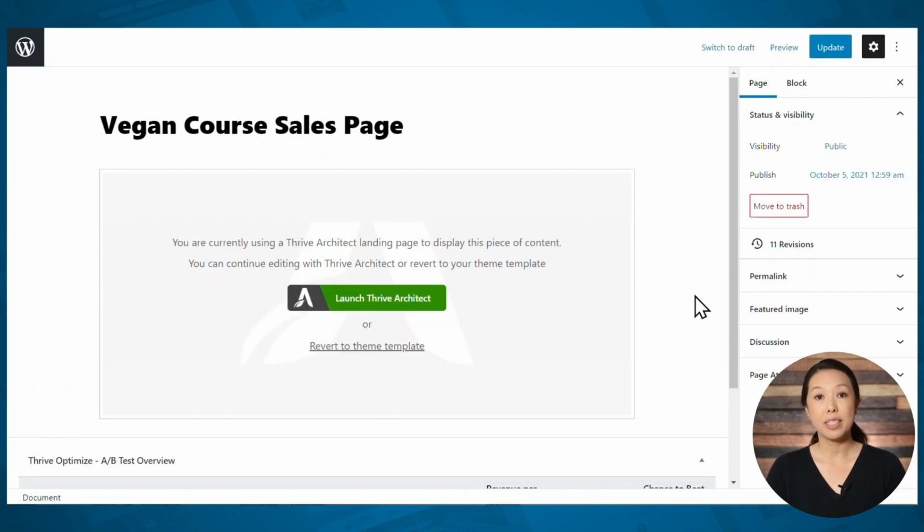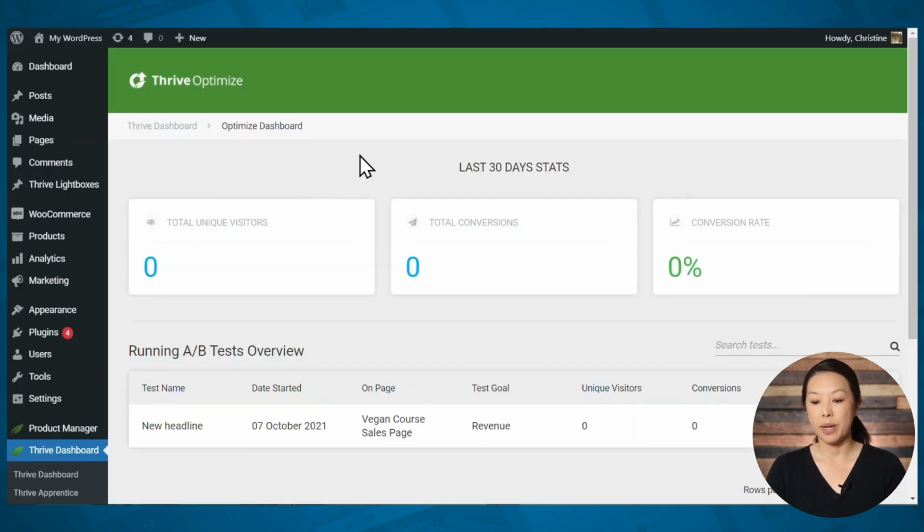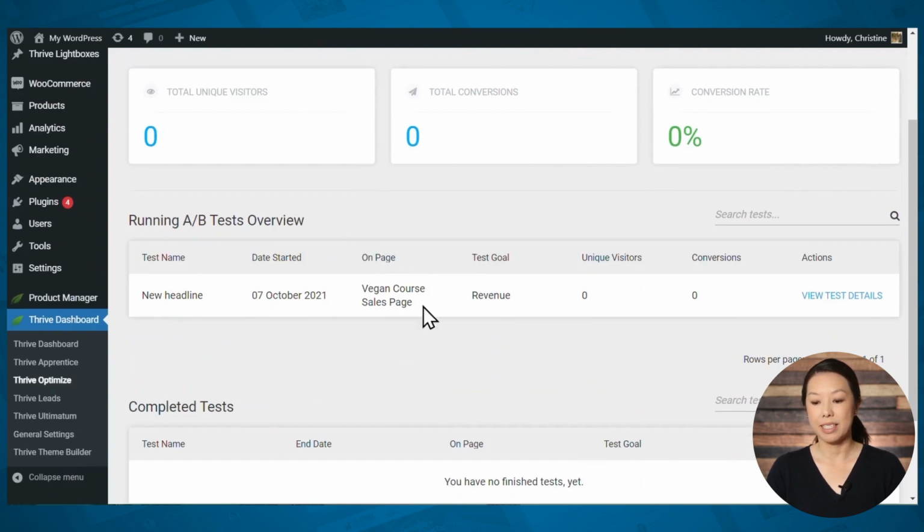Okay, so on this page in WordPress, we can see how the Thrive Optimize test is doing. We can also go to the Thrive Optimize dashboard and we'll see all running tests listed there as well. All right, so with these additions, you can be confident that your sales page is optimized to get you as many sales as possible.